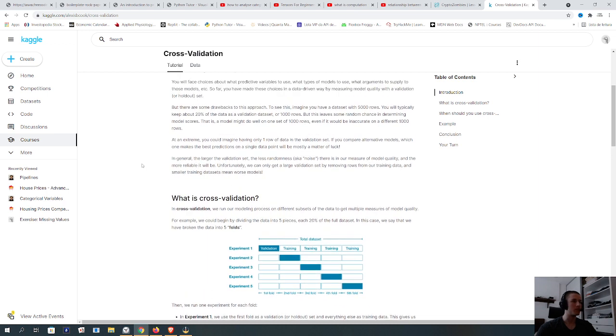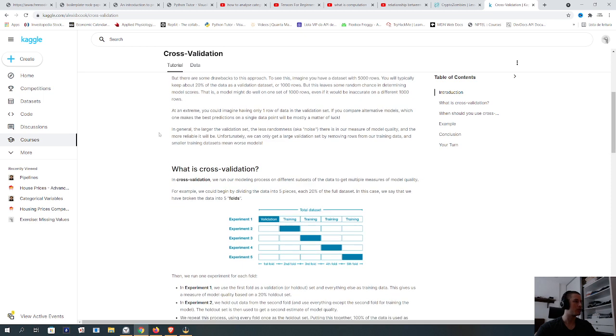To see this, imagine you have a dataset with 5,000 rows. You typically keep about 20% of the data as a validation dataset, or 1,000 rows. But this leaves some random chance in determining model scores. That is, a model might do well on one set of 1,000 rows, even if it would be inaccurate on a different 1,000 rows. At an extreme, you could imagine having only one row of data in the validation set. If you compare alternative models, which one makes the best prediction?